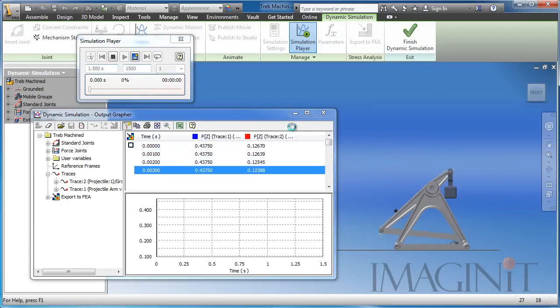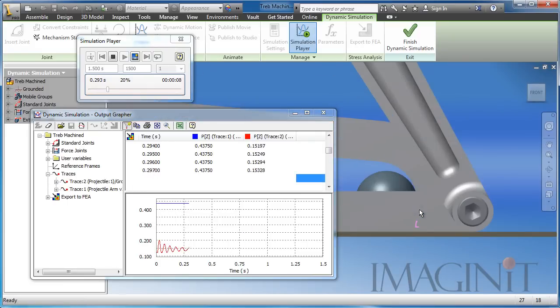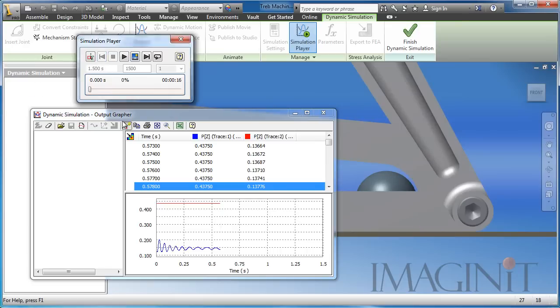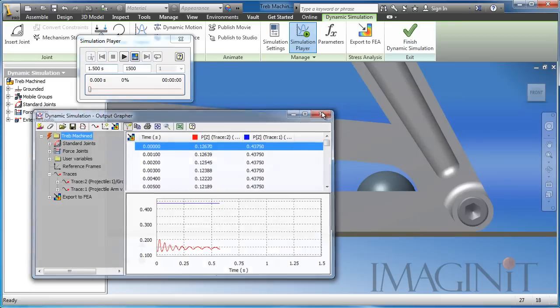So let's run our simulation. Now, when we do, we see that the arm is undulating and the ball's not moving at all. And if I were to zoom in here, you could see the arm bouncing up and down on the ball. That's because the ball is still grounded. So we'll stop this and put it back to the beginning and go back out to the construction environment.